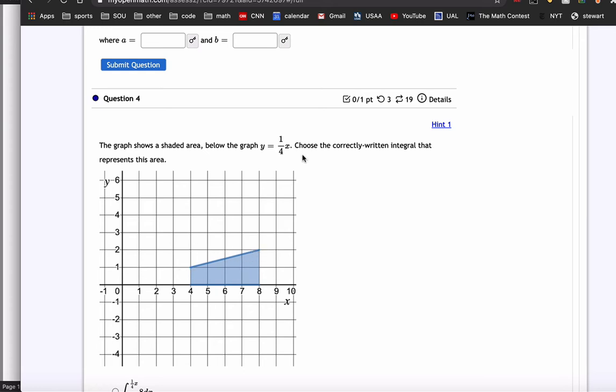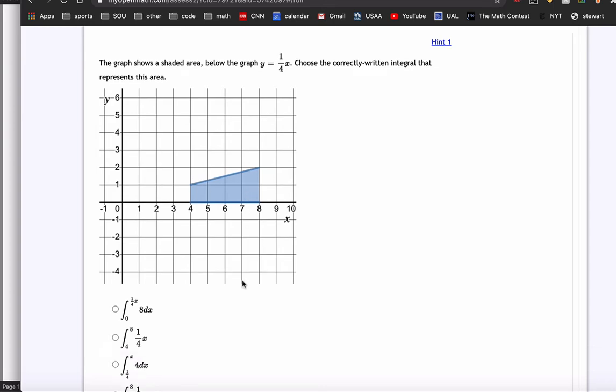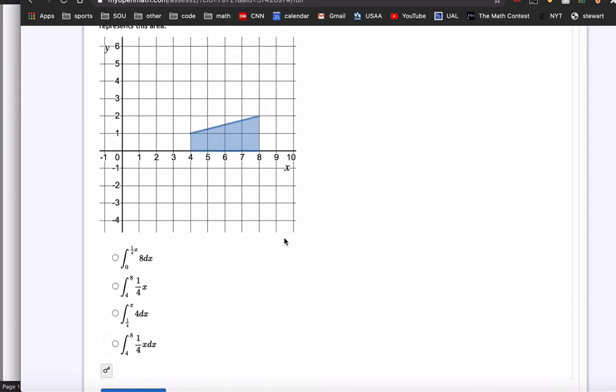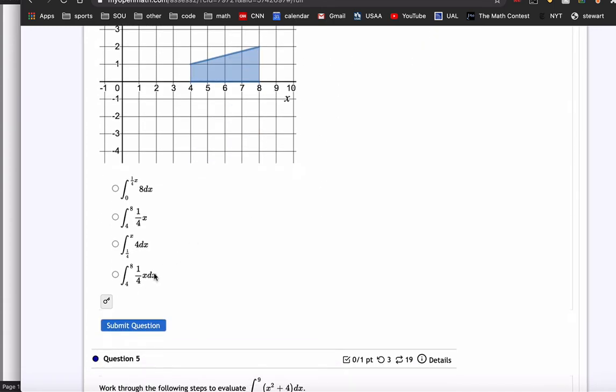Rise over run. Anyways, they want to know this area right here. They don't want you to actually figure out what it is. They want to know which of these expressions represents this area. So we've got a 4 coming into play and an 8 coming into play and a 1/4 x, and they're kind of like, where should you put them to make this make sense?